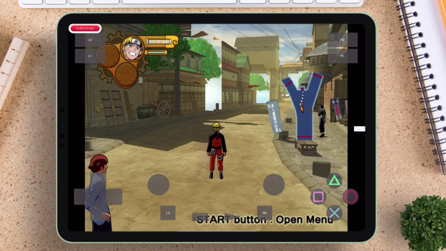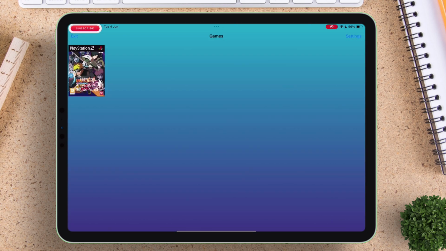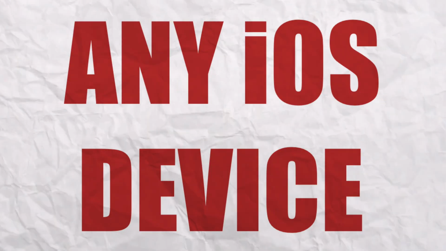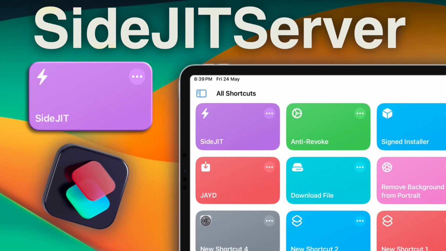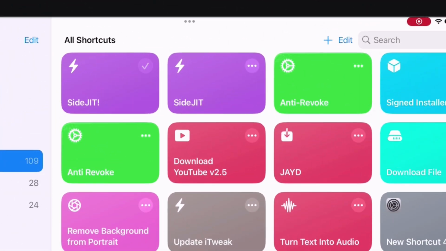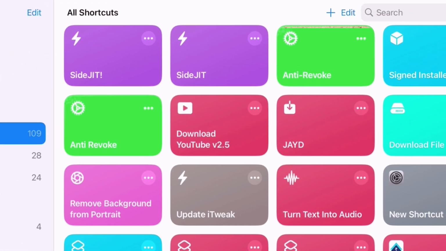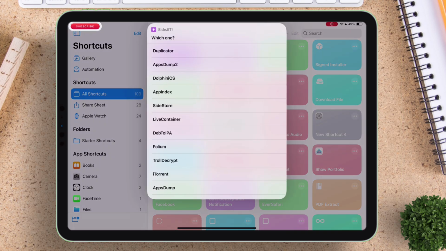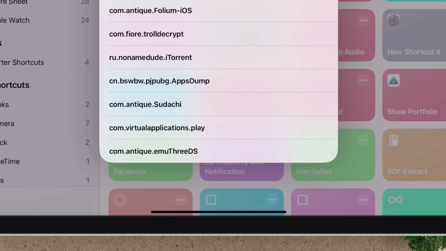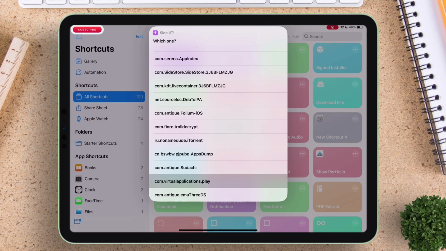Not everyone has a compatible device for Trollstore to enable JIT, so the next method is for any iOS device, which is using the SideJIT server and the Shortcuts app. First activate the server, and then launch the Shortcuts app, and here tap on this SideJIT shortcut, as shown. It will list all the sideloaded apps. Now, from the list, just search for the Play Emulator app. Tap on the Play Emulator, as shown.